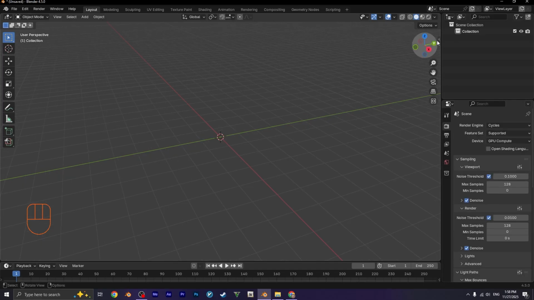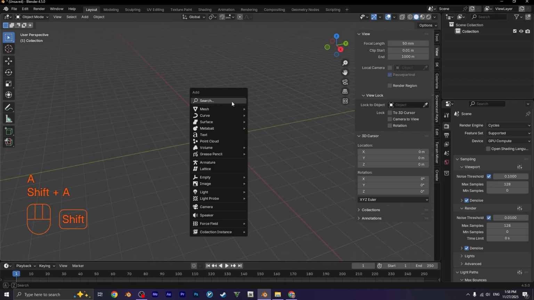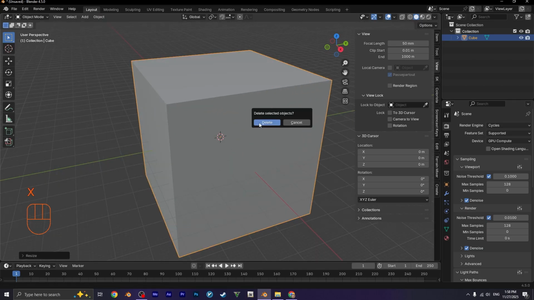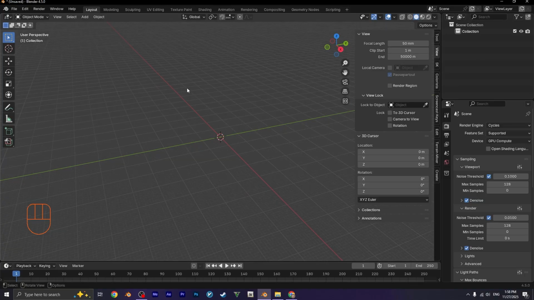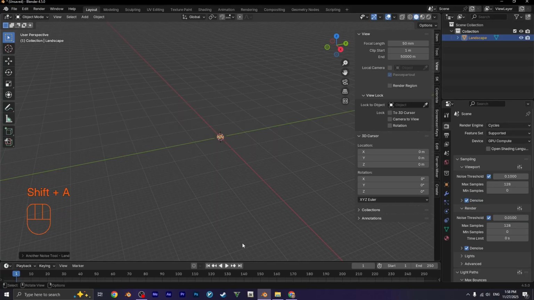and in the sidebar go to View, and you see that I can only see a limited part of the scene in the viewport. That's because I can only see 1000 meters, no more. Which can be too small for projects where you are going to create landscapes. So here I change the end to 50,000 meters and set the clip start to 1 meter. So press Shift A, go to Mesh and add a landscape.